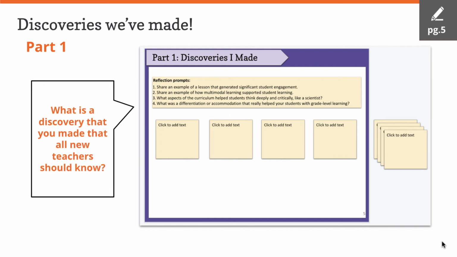What is a discovery you made that all new teachers should know? Jot your ideas down or discuss them with a nearby colleague.